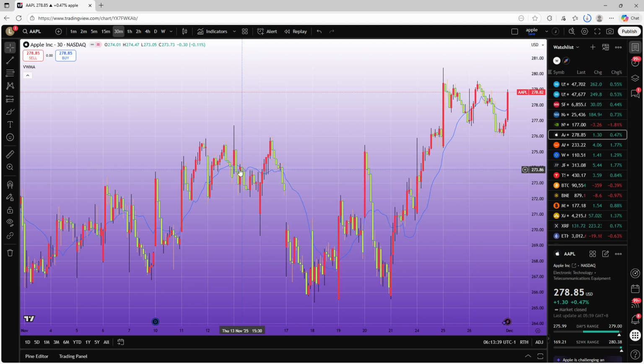You'll usually notice a new line appear over your price candles, calculated based on both price and trading volume. This is helpful because it gives more weight to periods where there was more activity, which many traders find more informative than a simple moving average.